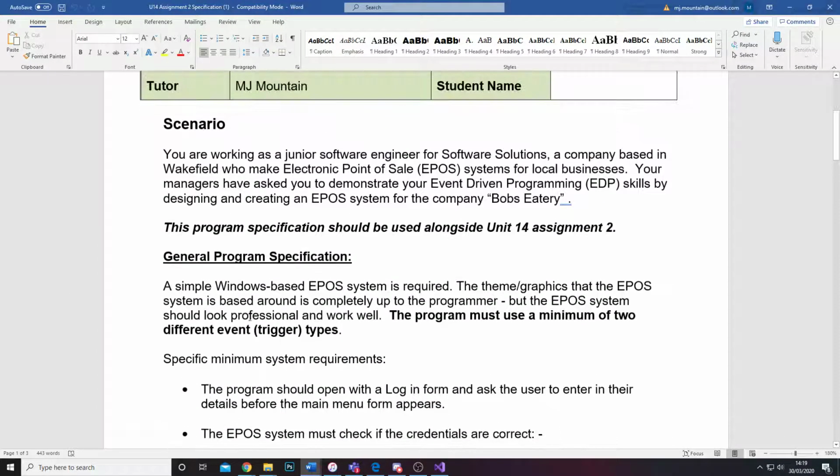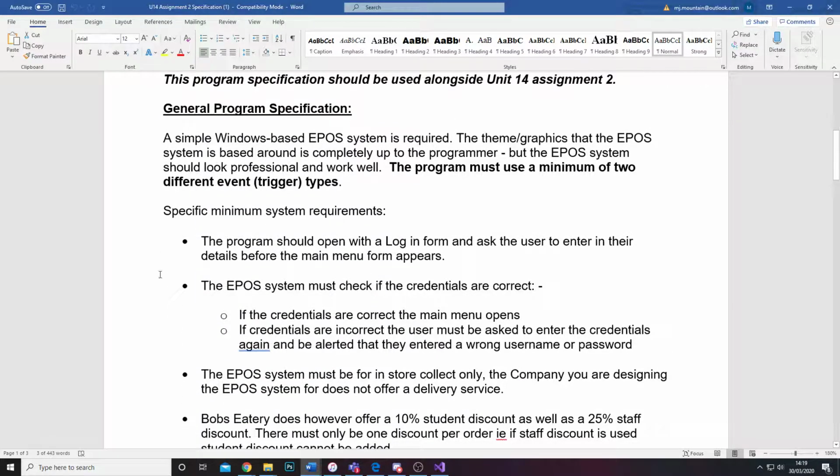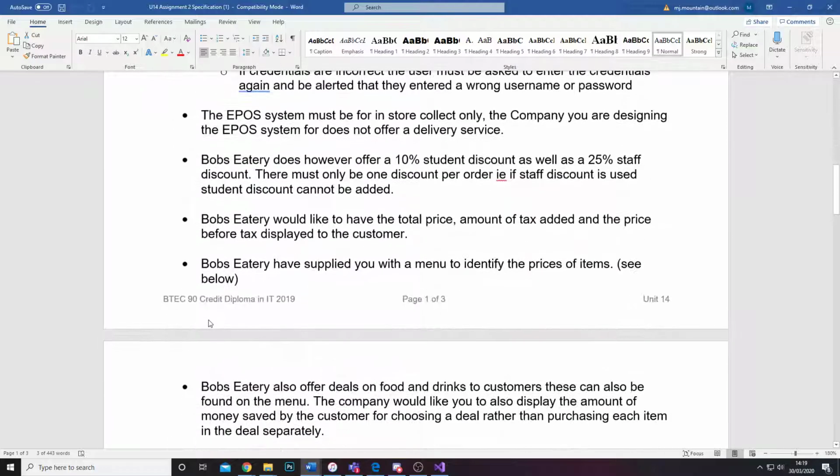The first thing is you are working as a junior software engineer for Software Solutions, a company based in Wakefield, to make electronic point of sale systems, so EPOS, for local businesses. Your managers have asked you to demonstrate your event-driven programming skills by designing and creating an EPOS system. You're going to be making it for Bob's Eatery, completely made up. So here are your specifications. This is everything you must do, okay?